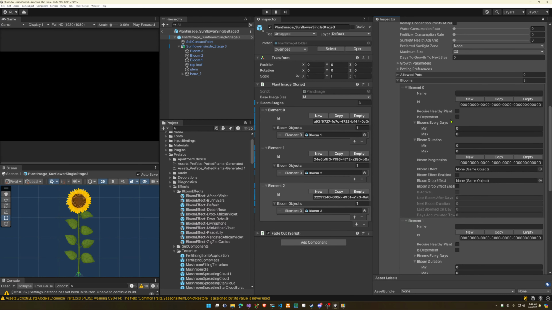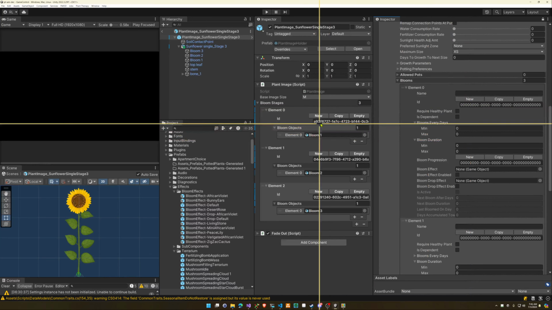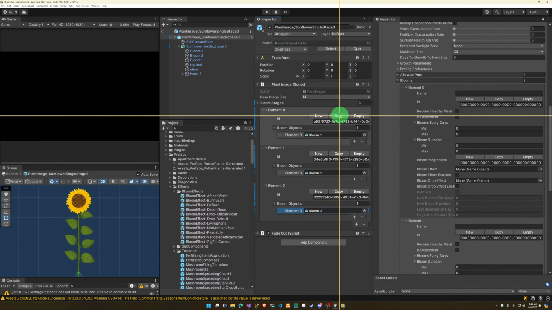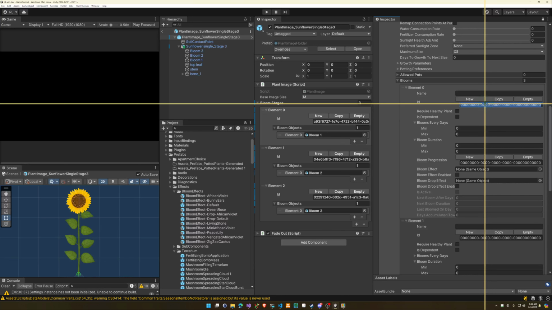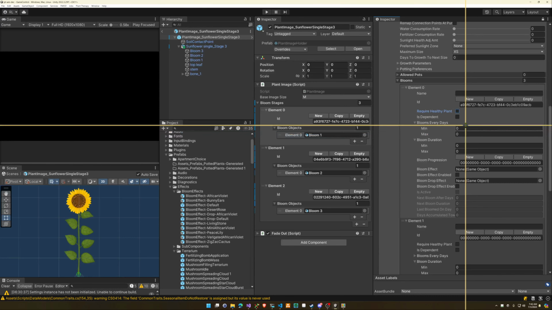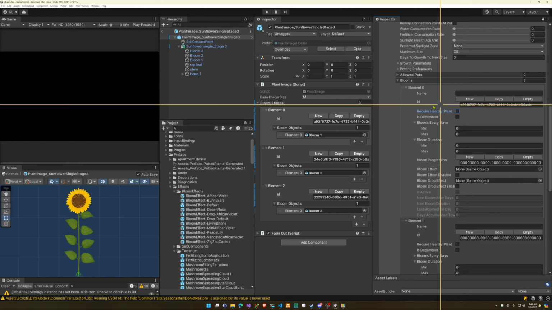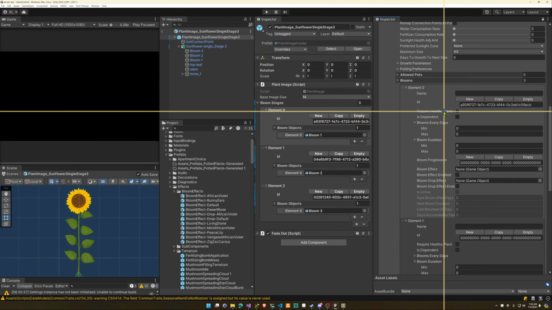Let's just start wiring from the top to the bottom. So element 0 is the initial bud. We want its ID to be the same as the bloom stage ID over here, right? So this ID goes into this spot here. So we'll copy this, we'll paste it into this ID here. So that ties the database to the first stage in the prefab.